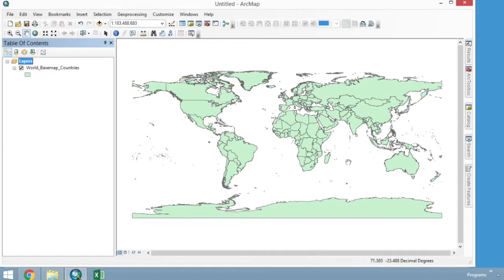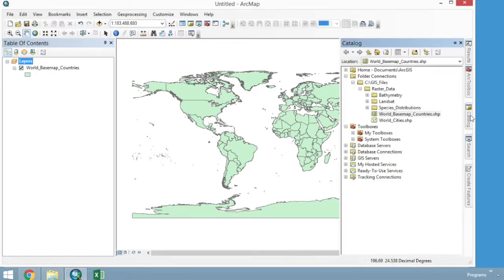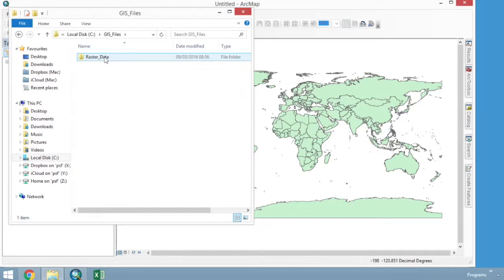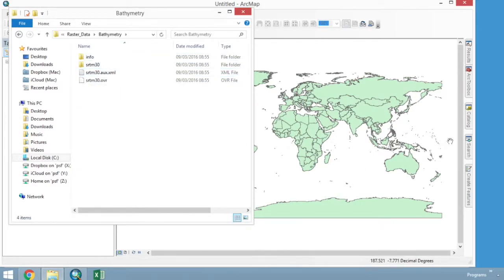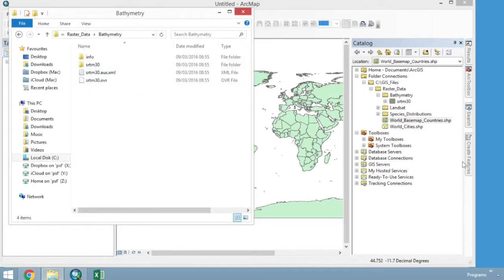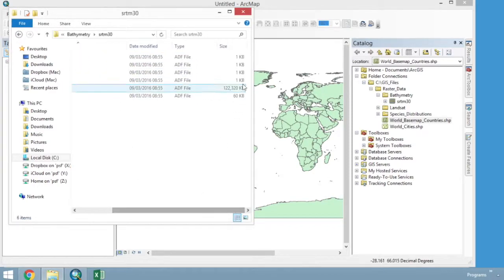What we're going to do now is add in the bathymetric data. If we have a quick look in the bathymetry folder that I created, you see here SRTM-30 is shown with a little grid, a different icon to what we've seen before. However, if we go to Windows Explorer, you see that the file is actually very different. Whereas we got this here, we've actually got a folder. Inside it we've got these ADF files, some of which are quite large.